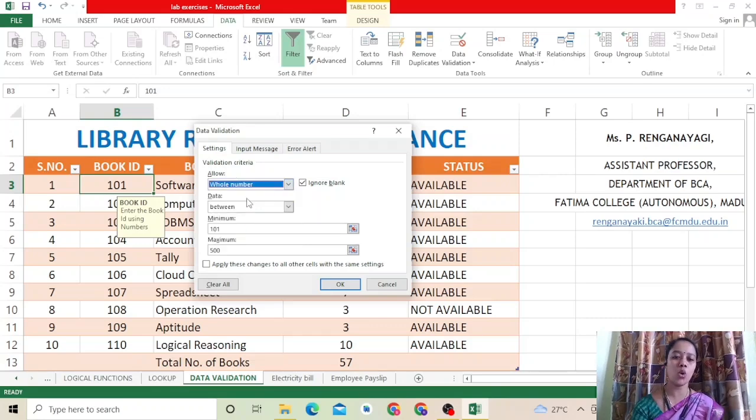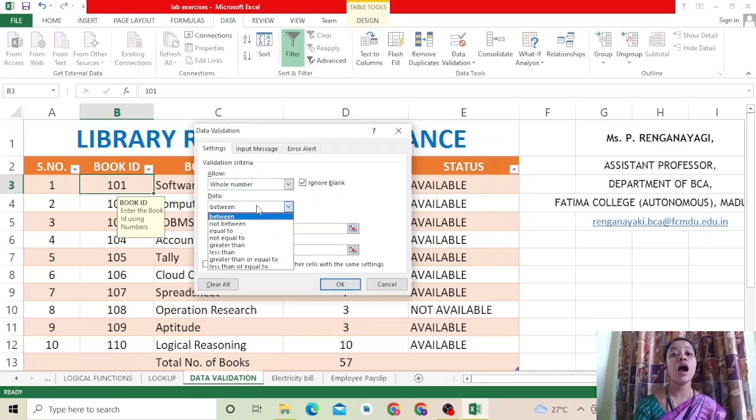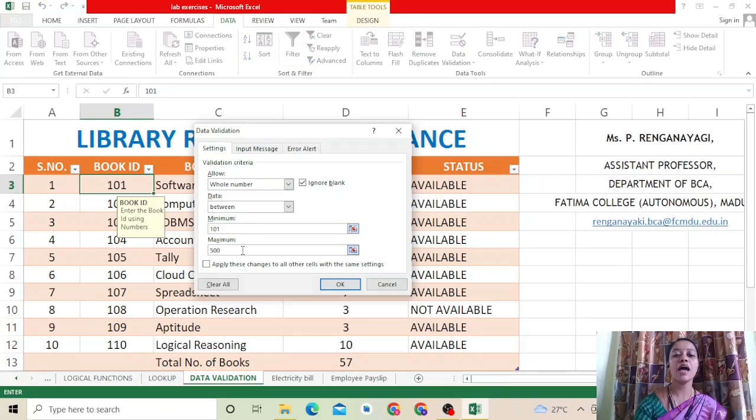I am selecting whole number for the book ID. Then I select the range the number has to be in, whether greater than a certain number, less than a certain number, or within a particular range. I am selecting between, which specifies a range for the data. As we have a range, we must have a starting value and an ending value. The minimum value I have entered is 101 and the maximum value is 500. So this is the validation criteria.